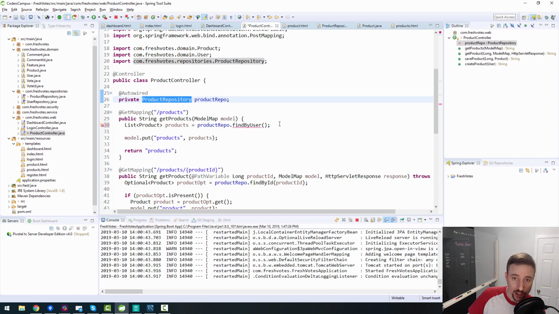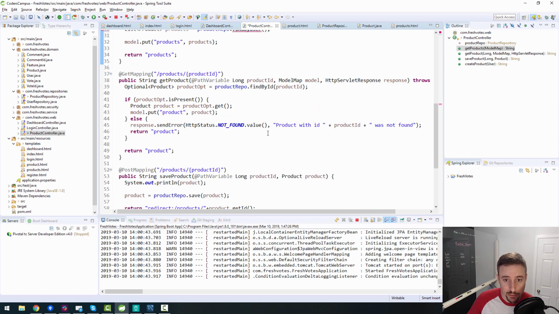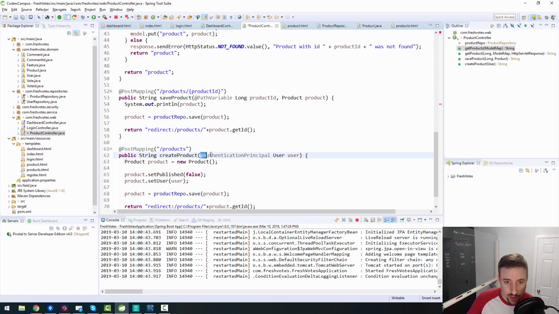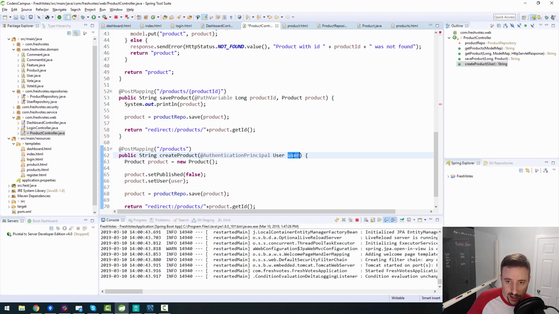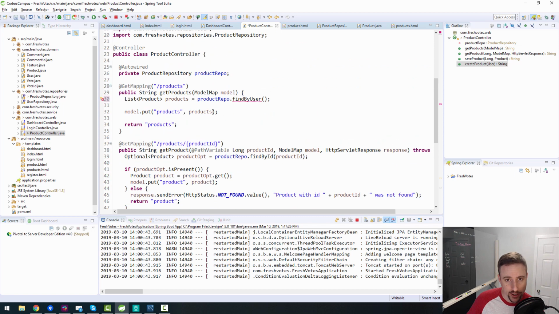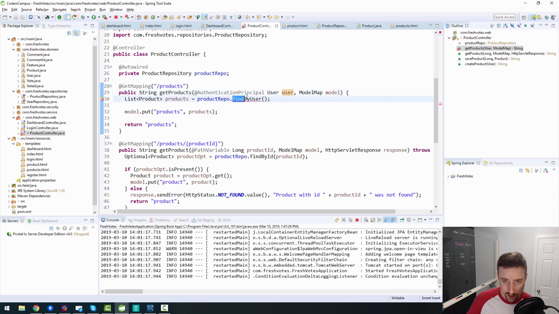Now let me go back to my controller and say, when I find by user, what user do I want to use for this query? Well, I don't have a user in here yet, but I can bring one in. We've seen how to do that with this stuff right here. We can pass in the @AuthenticationPrincipal, which will automatically populate the contents of this user variable for us. So I can pass in the authenticated principal user and then pass that into my find by user method.